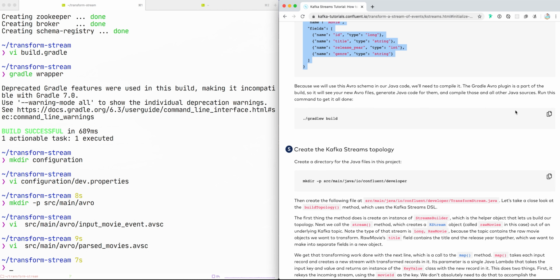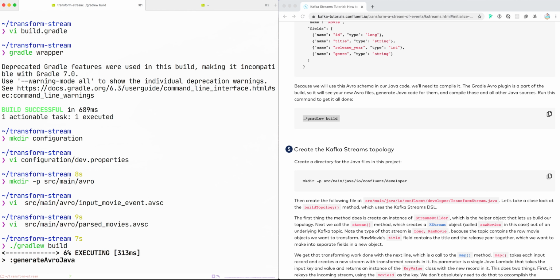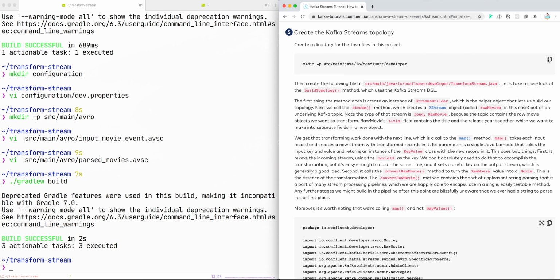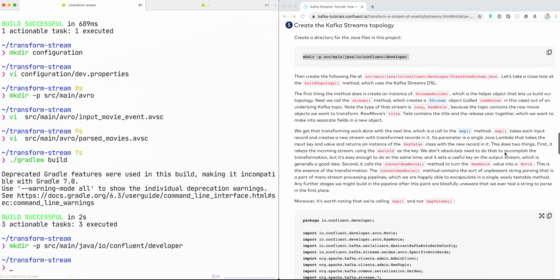So we need to create Java classes from the schema. In this case, we need to execute the Gradle build that will invoke the Avro compiler, which does the job. Next, we need to create a directory for our Java file. In this case, src/main/java.